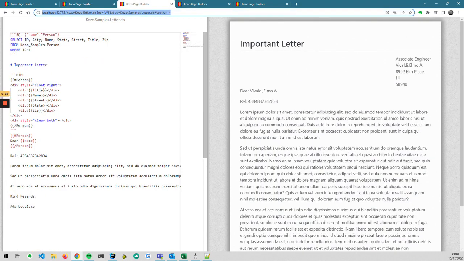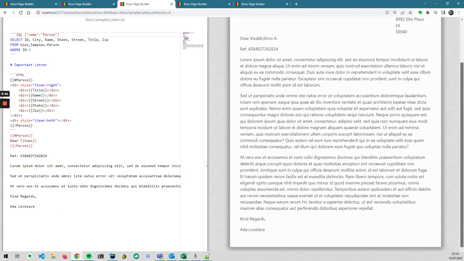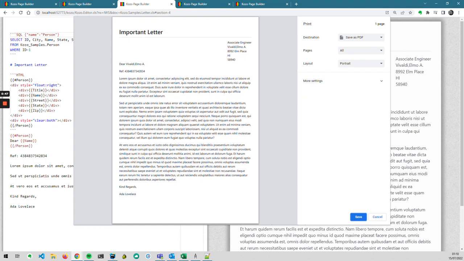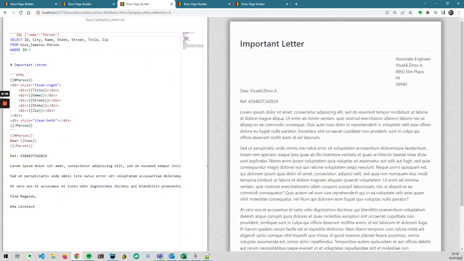You can use this for all sorts of things. It could be used for dashboards or web pages, but it could also be used for driving, for instance, a letter. So there's a letter, and we could hook this up to a PDF printer.